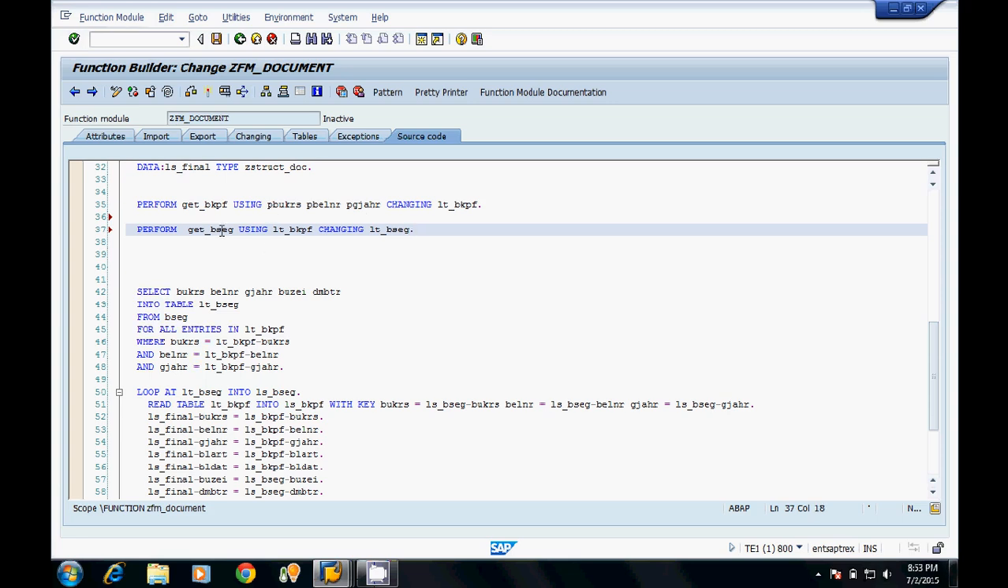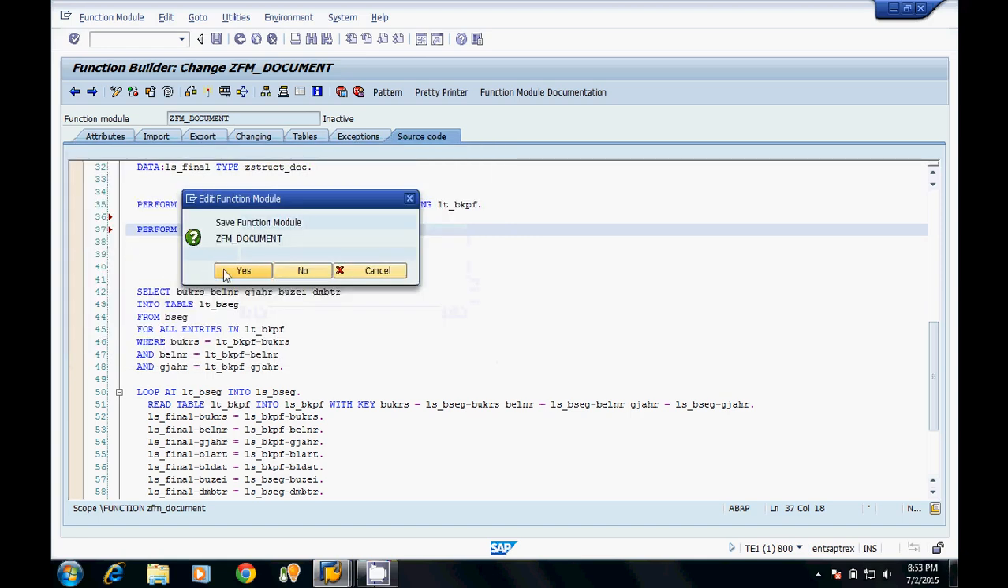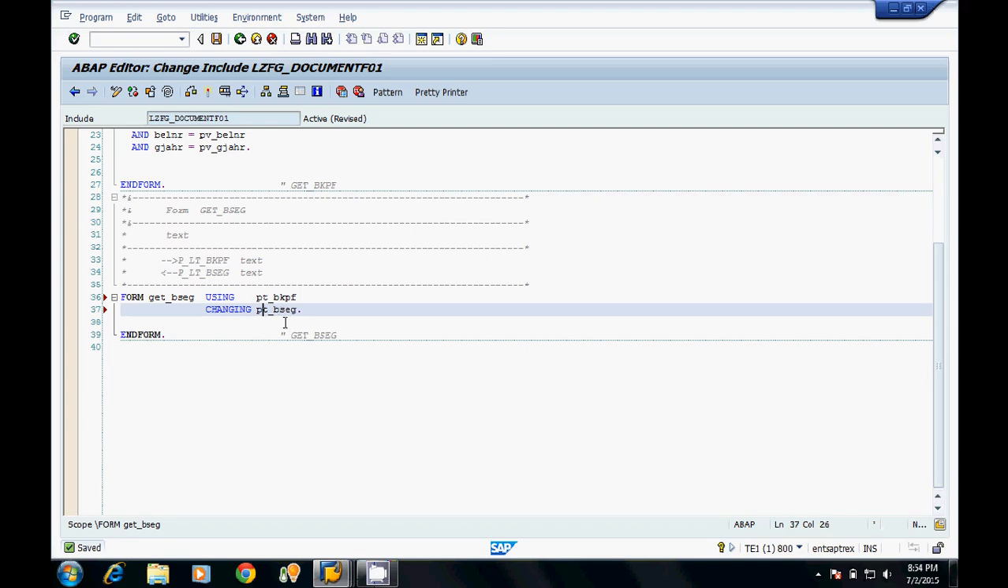Now we will double click on this perform. Yes, I want to create this subroutine. I will include this logic into the previous include. That is again 1. Now I am saving this. It's PT_, it's PT_.